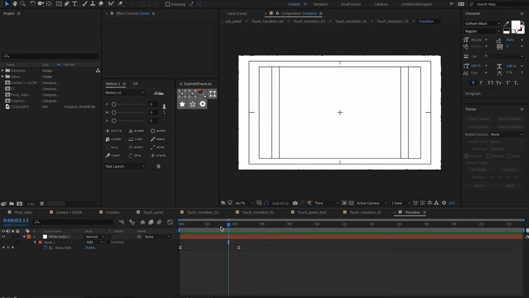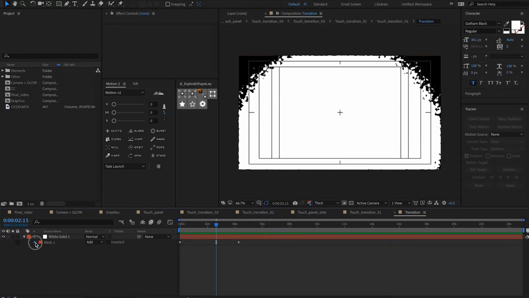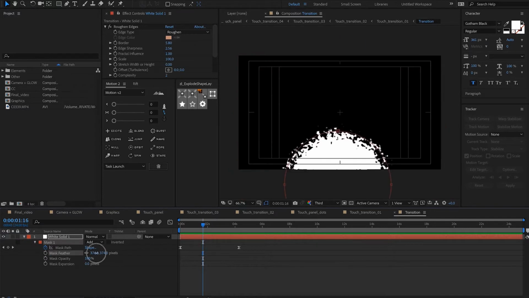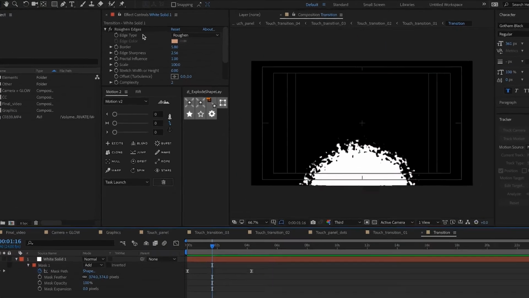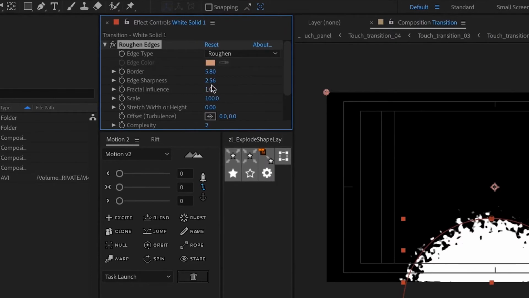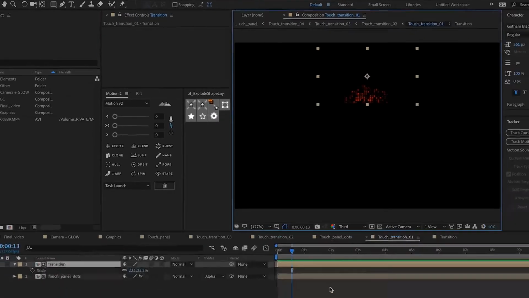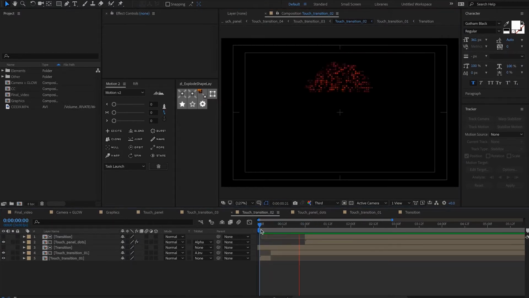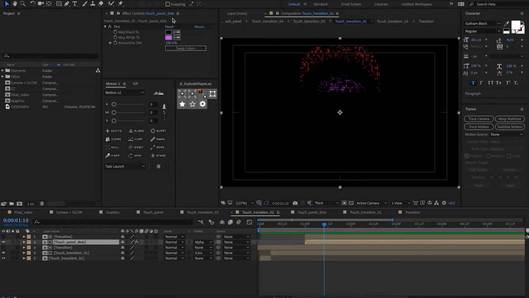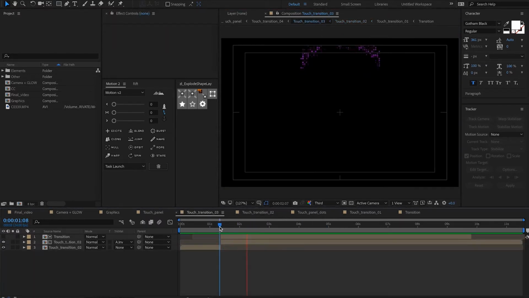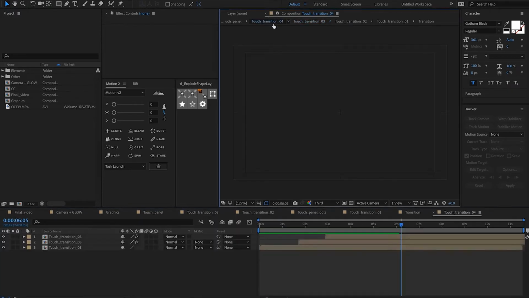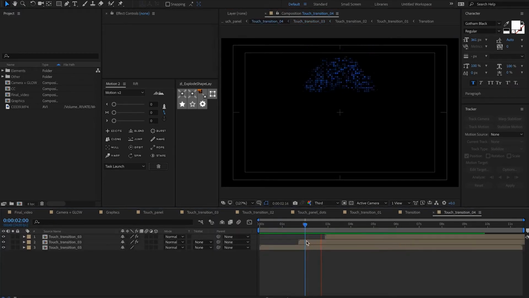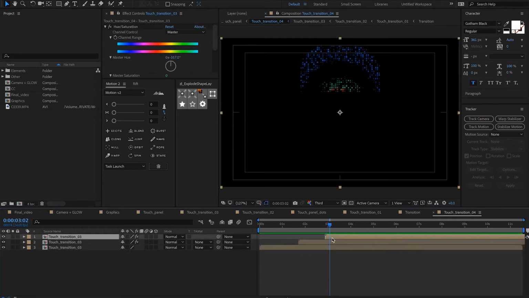It's easy to do. It's just a solid, an animated mask with feather on. I also applied roughen edges effect with these settings to get torn edges. Then I used this transition as alpha matte for my composition with dots. Then I pre-composed and made a few more transitions, duplicated the layers and changed their colors, and did the same thing all over again. Then I duplicated the animation we got twice and changed the colors with hue saturation effect.